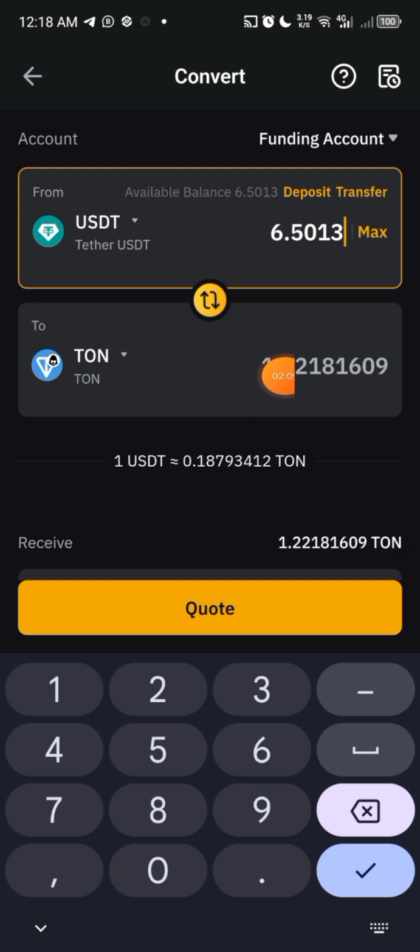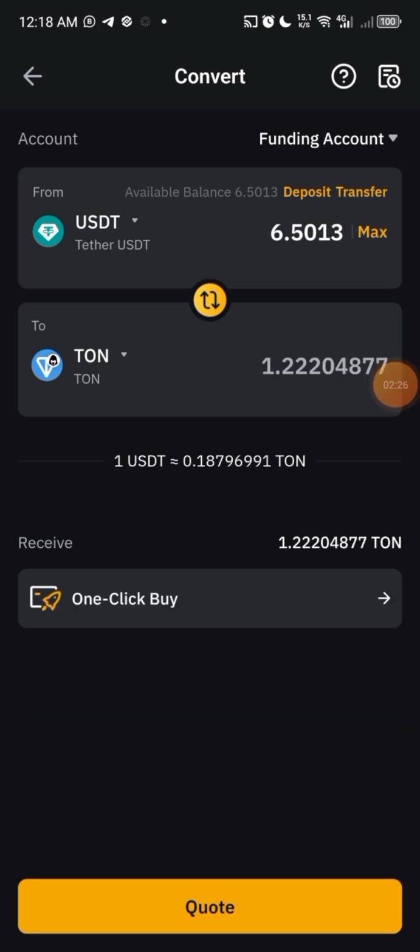When I do that, you can see that I'm having 1.22 Ton, right? So it's giving me 1.22 Ton. So now that is one way. All I need to do is to click on quote, and you convert it, right? So that's one way. Now if I don't want to use this way, I want to sell it.